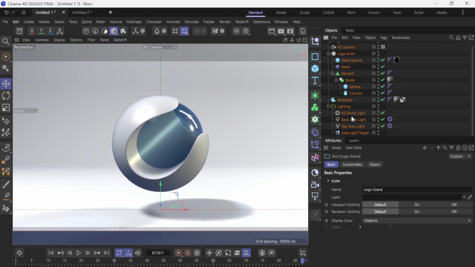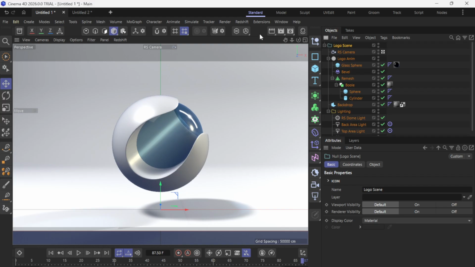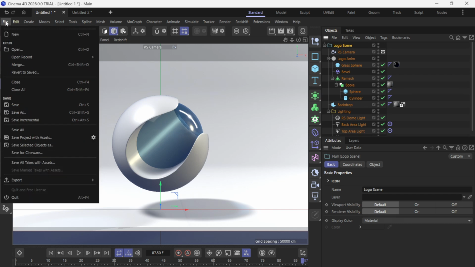Pick the scale that matches your project unit so your artwork arrives at a sensible size. If you're on an older workflow, use File, then Merge, and select the .ai file you saved. Either way, you should now see your paths as splines in the Objects panel. If something looks off, it often helps to double-check that your shapes were saved as simple paths from Illustrator and that they're properly closed before importing.